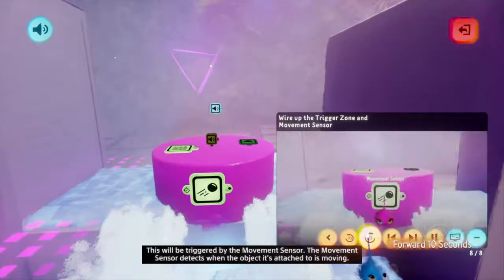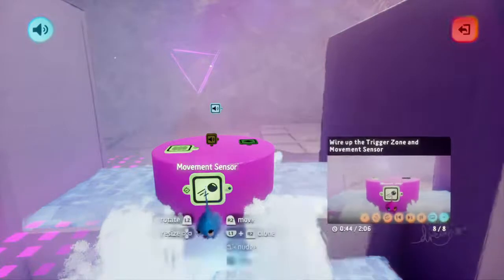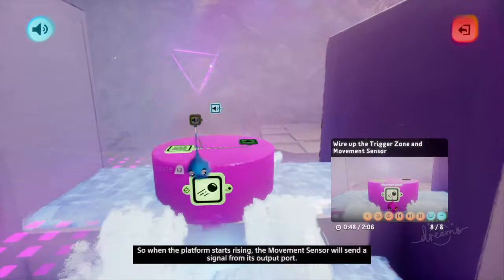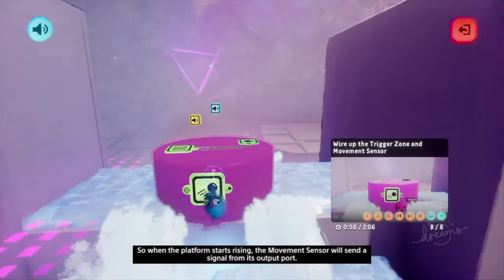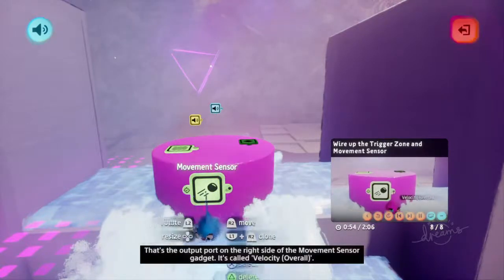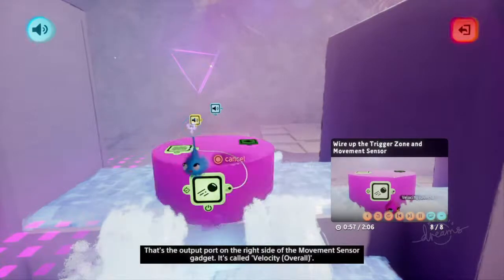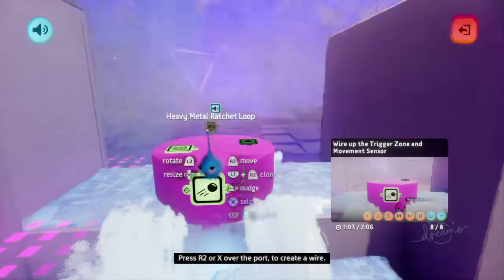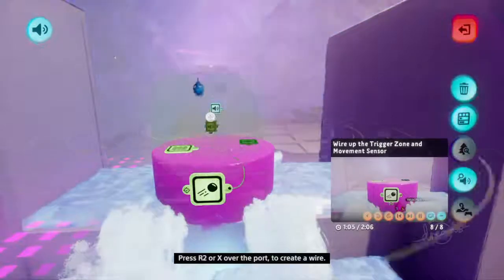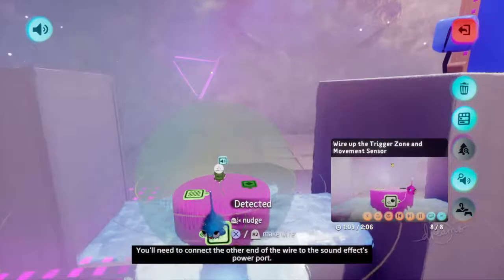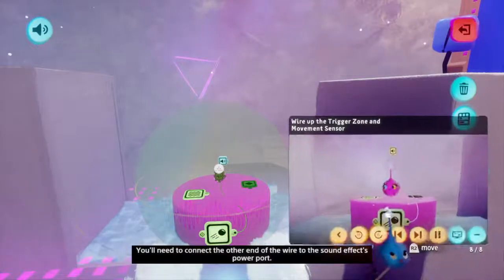The object it's attached to is moving. So when the platform starts rising, the movement sensor will send a signal from its output port. That's the output port on the right side of the movement sensor gadget. It's called velocity overall. Press R2 or X over the port to create a wire. You'll need to connect the other end of the wire to the sound effects power port.